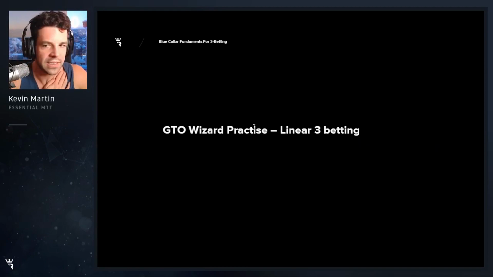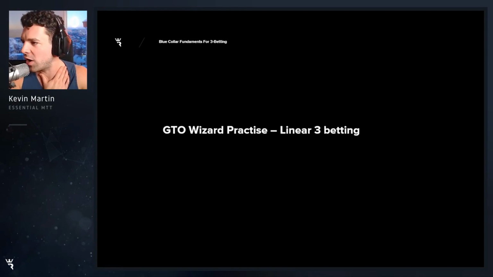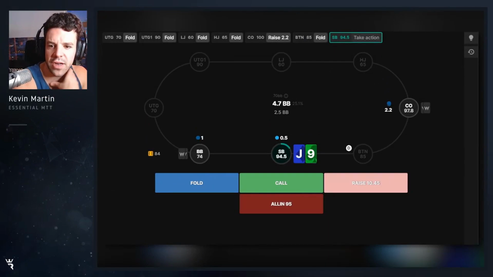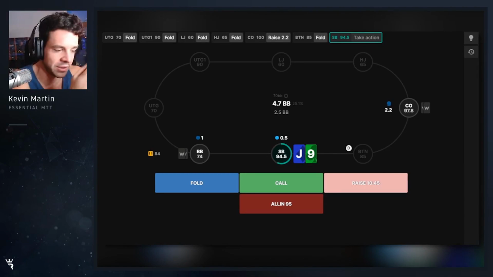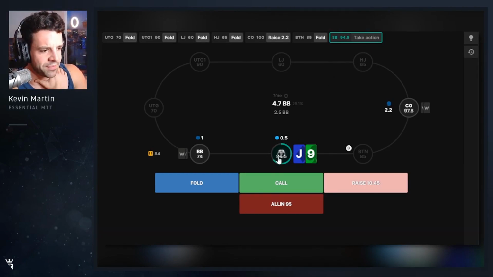All right, now let's go to GTO Wizard and practice our linear 3-betting strategies. Cool, so I loaded up GTO Wizard. We are going to practice linear deep 3-betting strategies, and this will be really, really good. I encourage you to create the same drill at home, play along with me, but really just get lots of reps in.